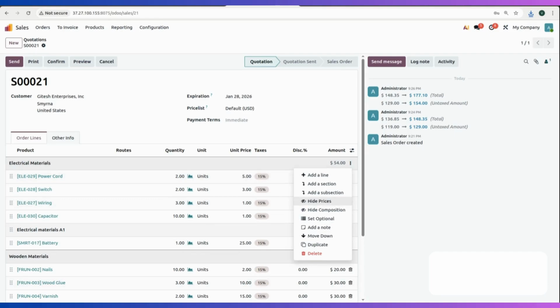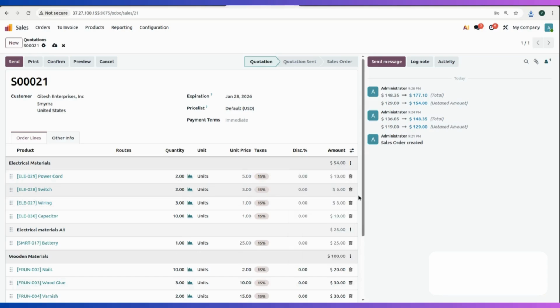What's the purpose of hiding prices? For example, my customer needs to know what all the materials are inside the section, but he doesn't need to know for the power card how much rate we added, or for the switch how much rate we added. Not needed. So in this particular scenario, we just click hide prices.